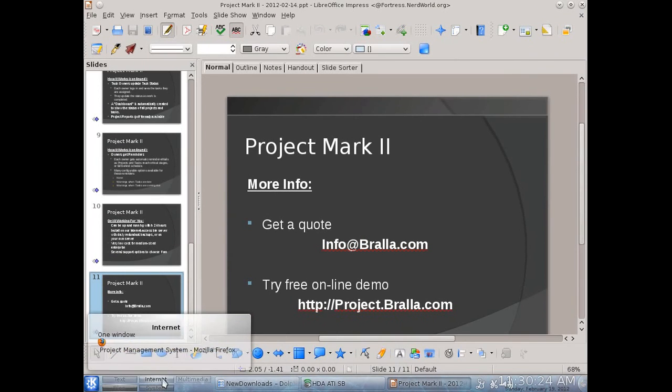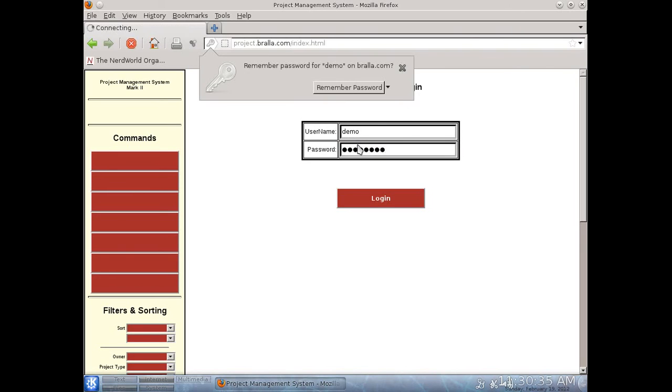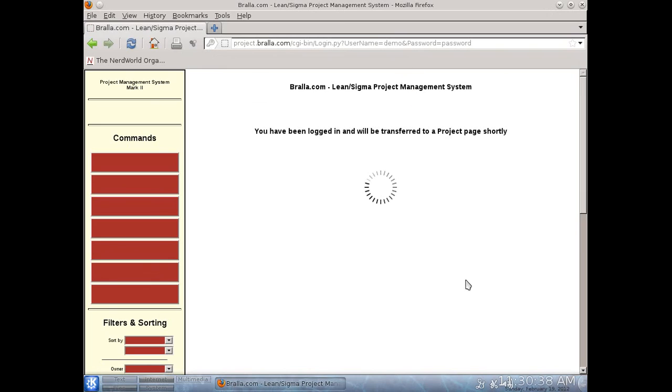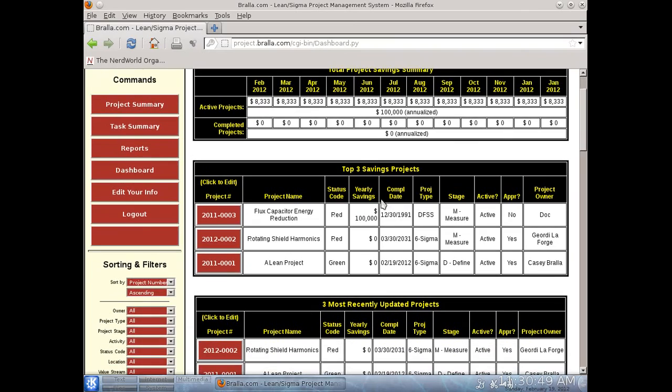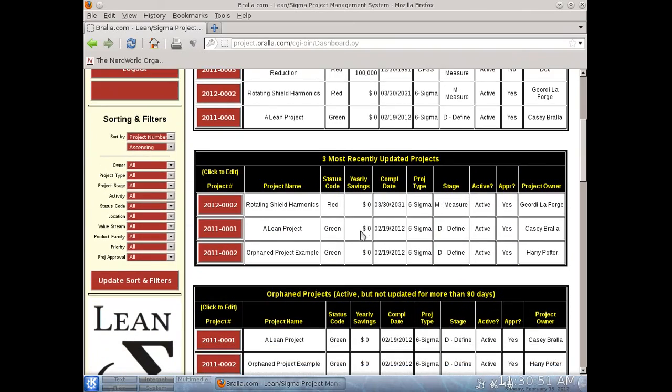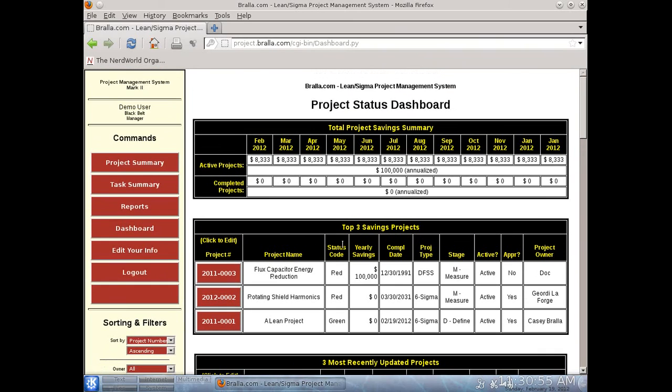So I'm going to switch over to the internet, and I have already opened up the web page, project.bralad.com. I'm going to type in the demo user and the password, and I will be brought to a project status dashboard here. So here are all the active projects, the total savings laid out by month and annualized, the top 3 projects, 3 most recently added projects, orphan projects. So it's got a lot of data there.